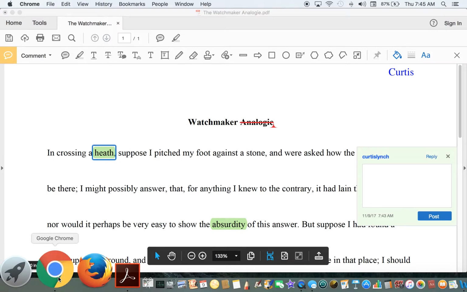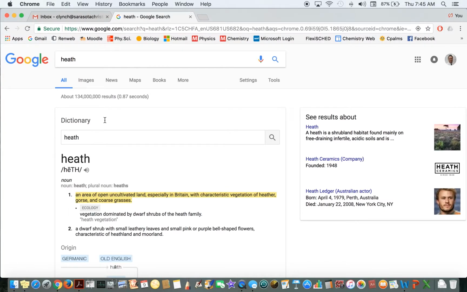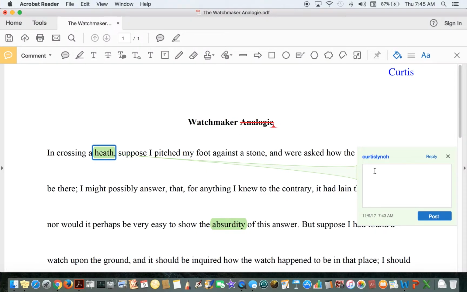So let's go to my Google Chrome and we are going to type in the word Heath, and this is the definition right here. Let's copy that. And let's go back to our document and paste it. Now you can see we've pasted that right here. Okay.